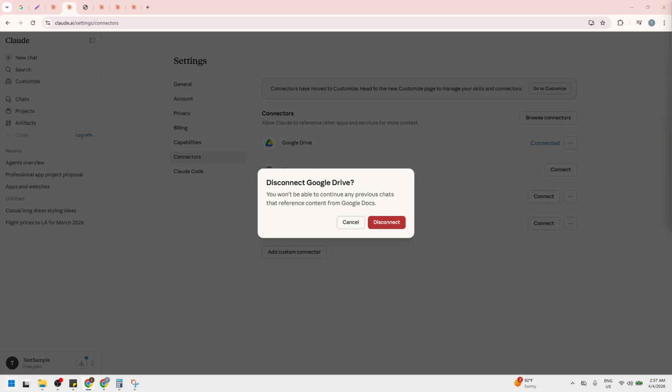If you don't see the connector, you may be viewing the wrong workspace, or you might not have permission to manage integrations. In that case, check that you're signed into the correct account and workspace, then try again. That's it. You've successfully disconnected your Google account from Claude AI.